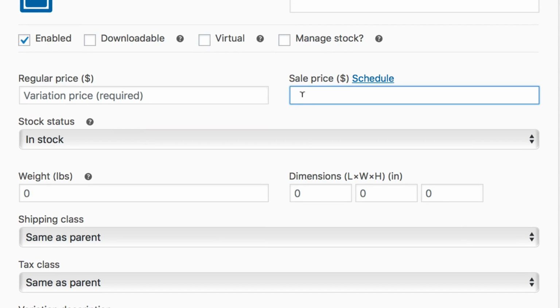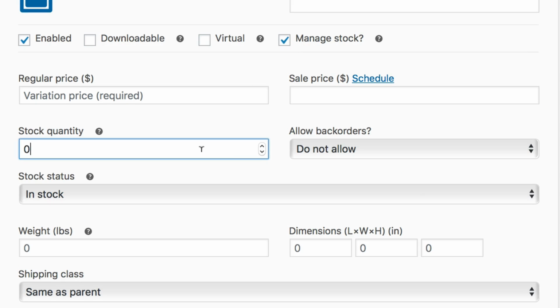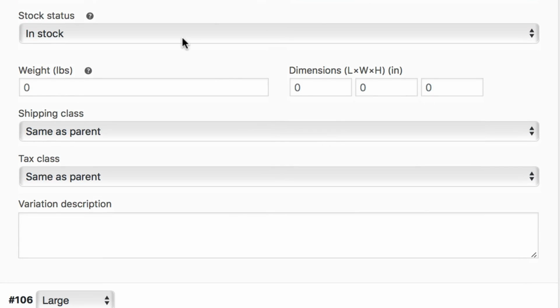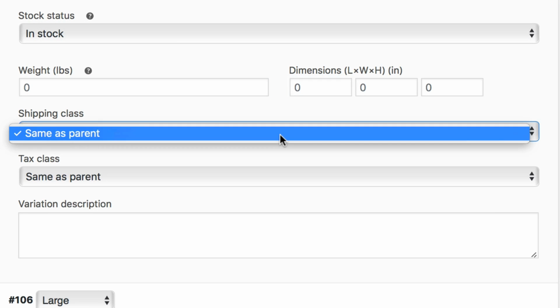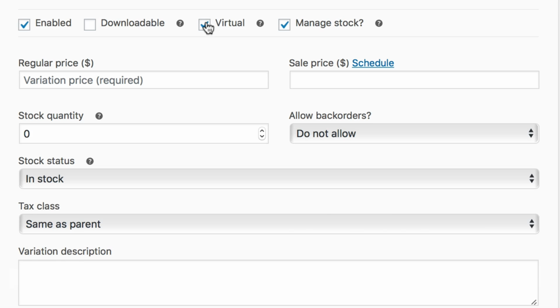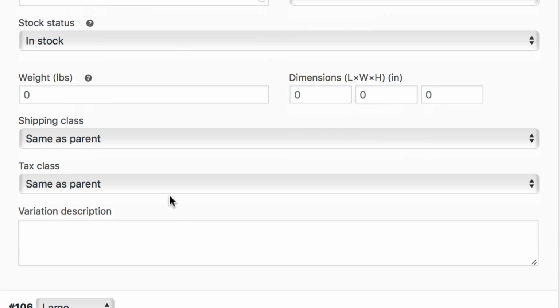With the Manage Stock box checked, you can also set the stock quantity and choose if you want to allow back orders, just like a simple product. Next, you can set the stock status, put in the variation's weight and dimensions, and select the shipping class. If you selected the virtual checkbox above, you won't see any weight or dimension fields. Lastly, set the variation's tax class, and if needed, write a description, and you are all set.